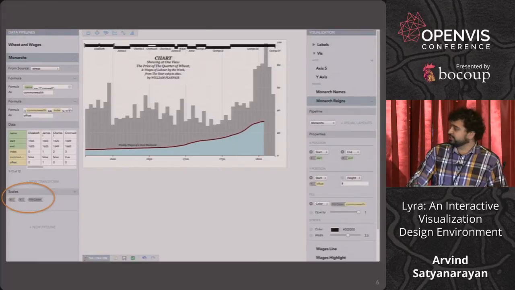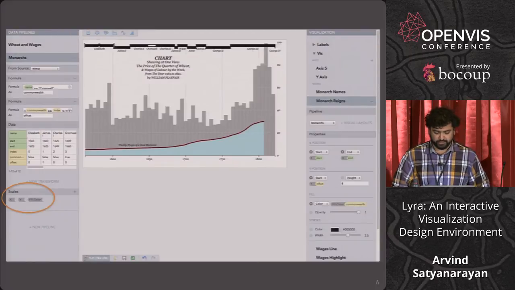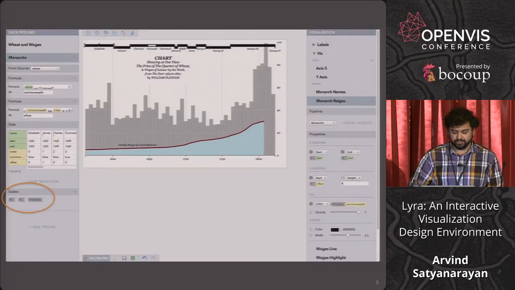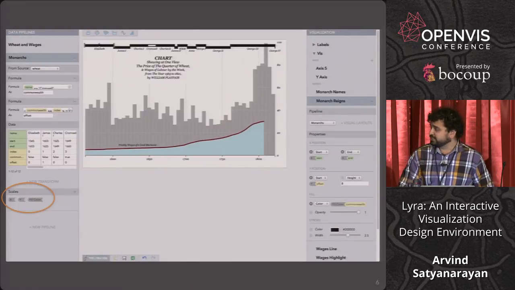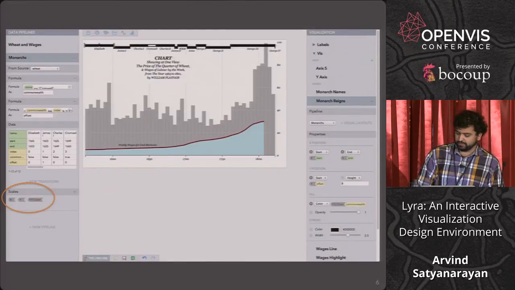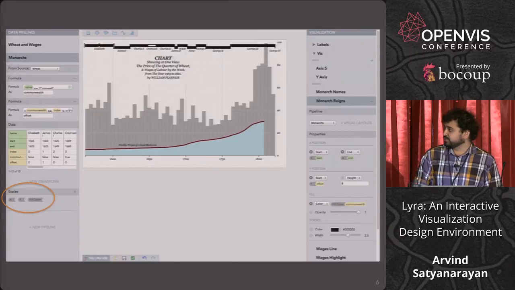So the visualization currently shown is one crafted by William Playfair, often cited as the inventor of modern statistical graphics. It shows about 250 years of the prices of wheat and typical weekly wages, as well as the reigning monarchs at the time in England.